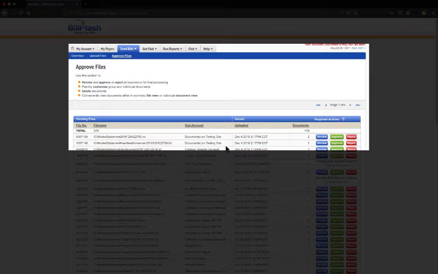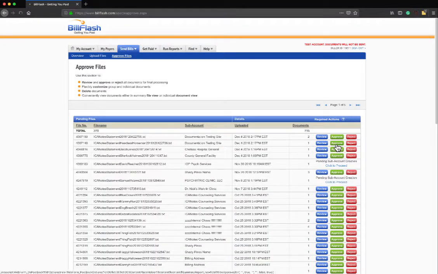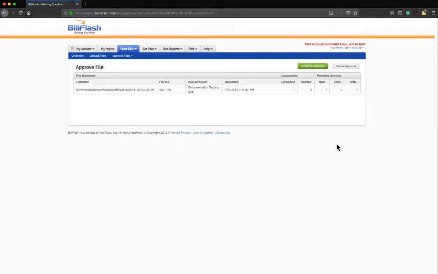The first one is just for one patient, the Headless Horseman. I'm going to approve this statement by clicking the green Approve button. I will need to click Confirm Approval for the statement to be sent. I can print the confirmation if I want to.